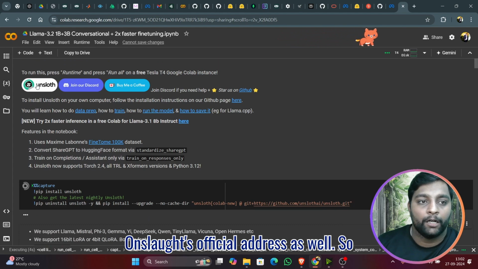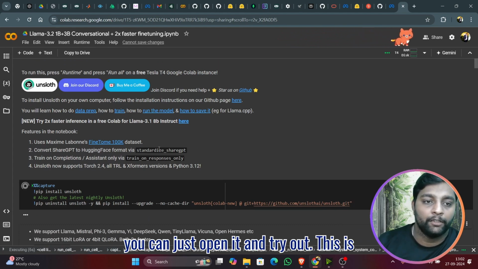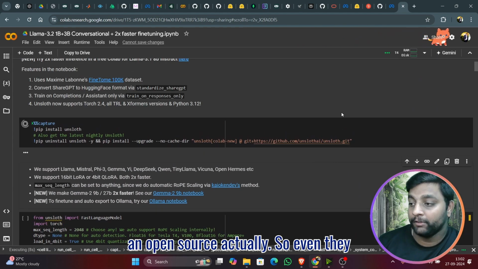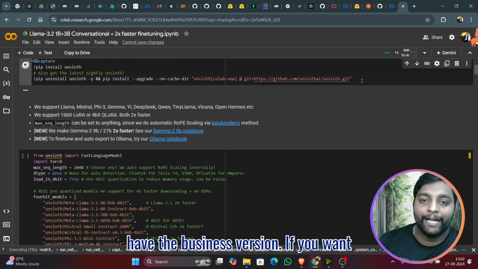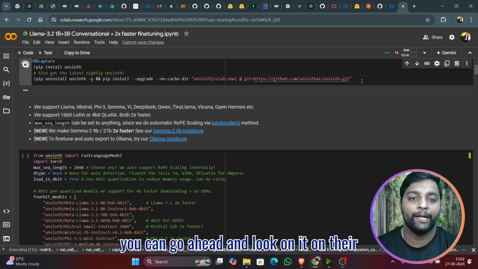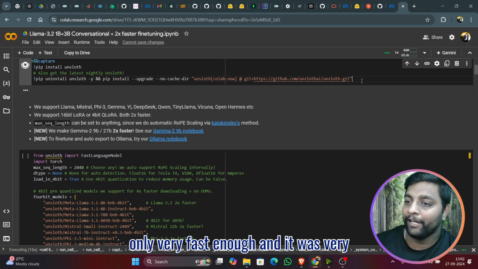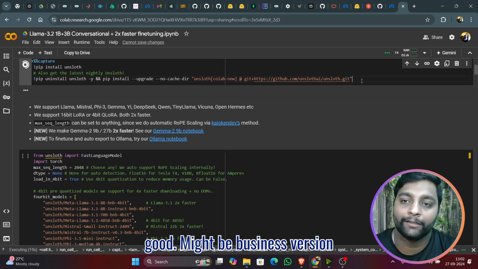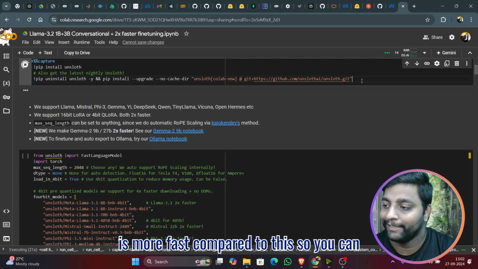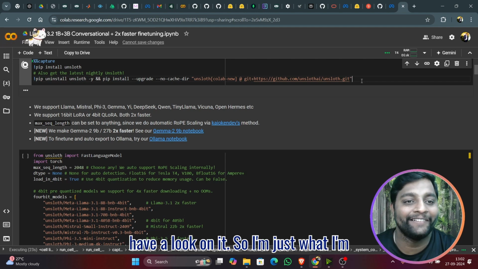You also have Unsloth's official address, so you can just open it and try it out. This is open source. They also have a business version, and if you want, you can look at it on their website. But the open source version is itself fast enough and very good. Maybe the business version is even faster compared to this. So you can have a look at it.